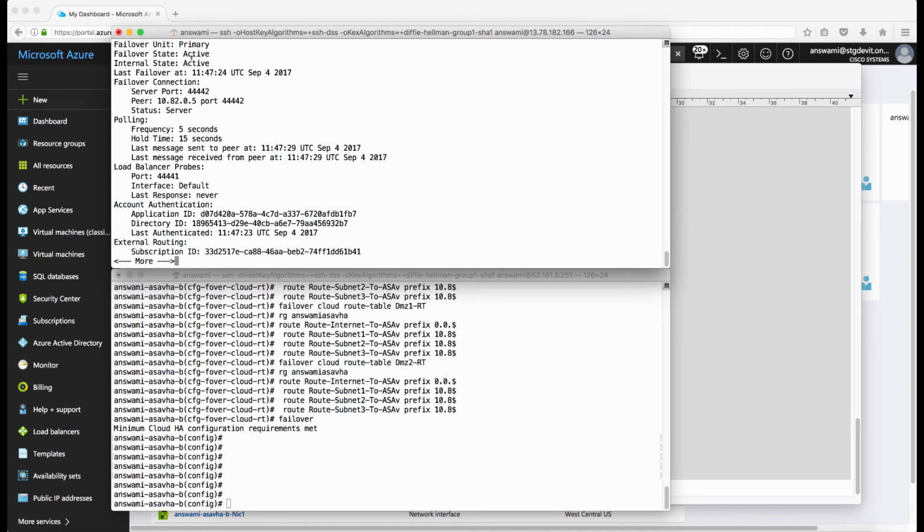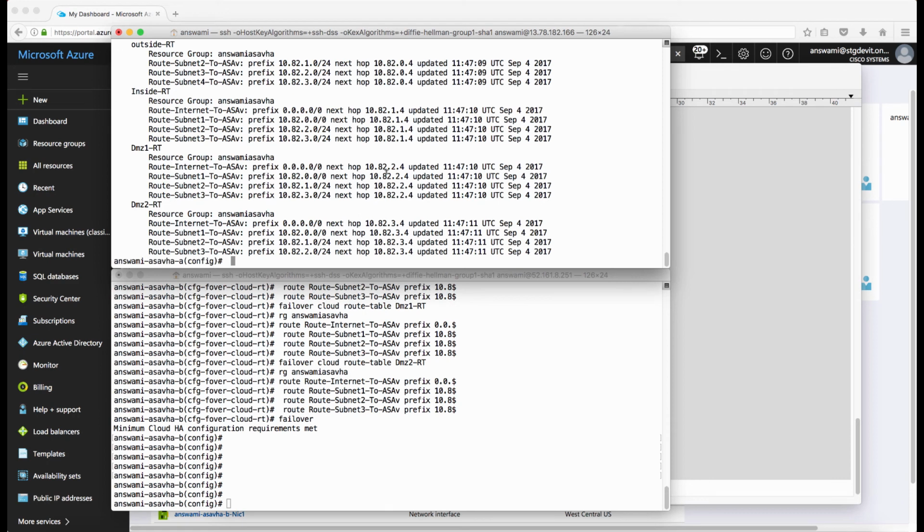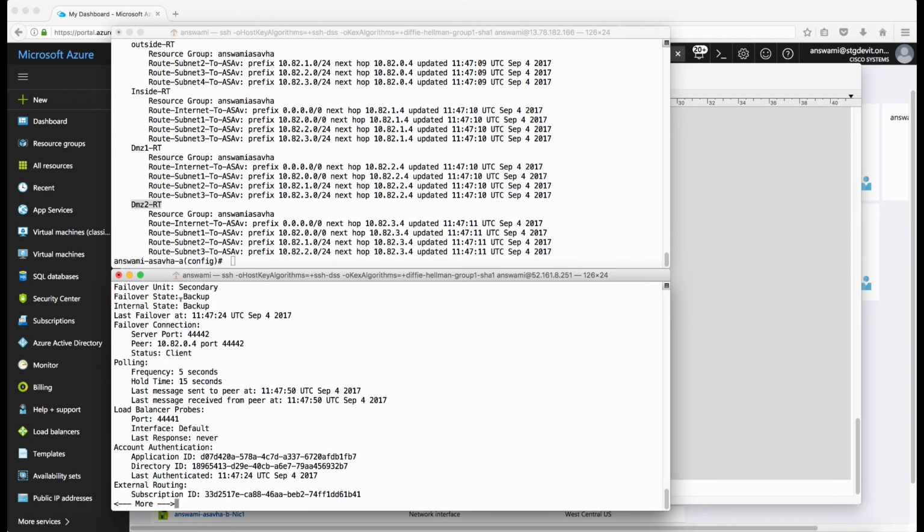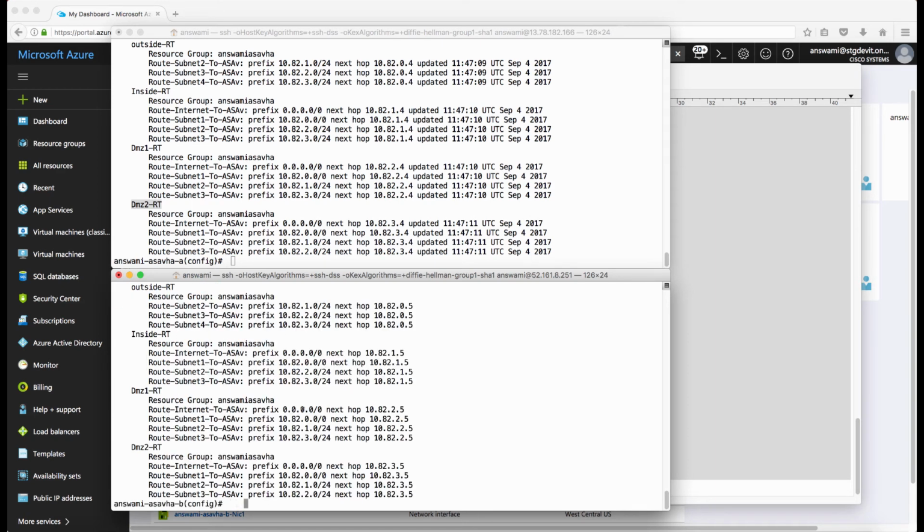Let me go to first device and type show failover. Yeah, so this device is primary and it is active. All these routes are getting pushed from this ASA, and these are the route table names. So I will just type show failover here on this device also. This device is backup and standby. These are the routes which are getting pushed from standby ASA.